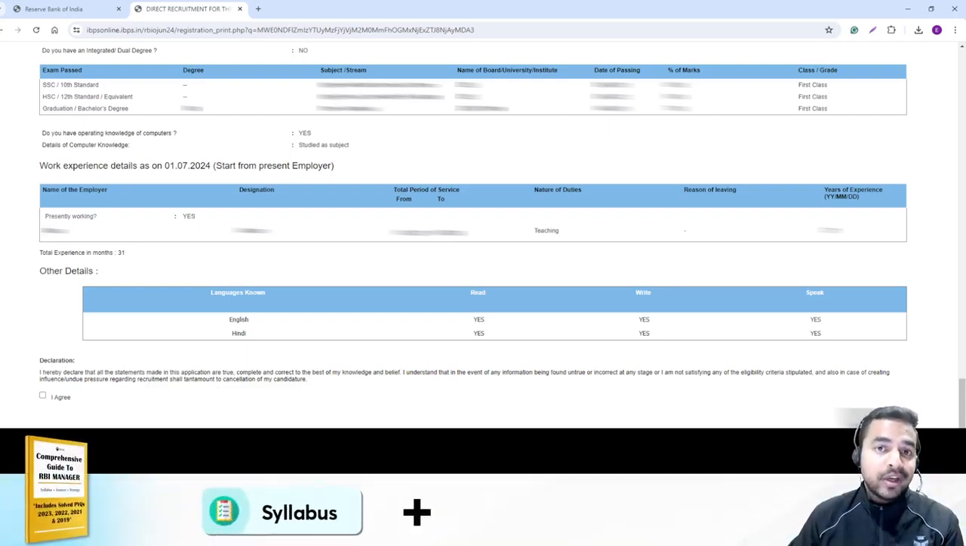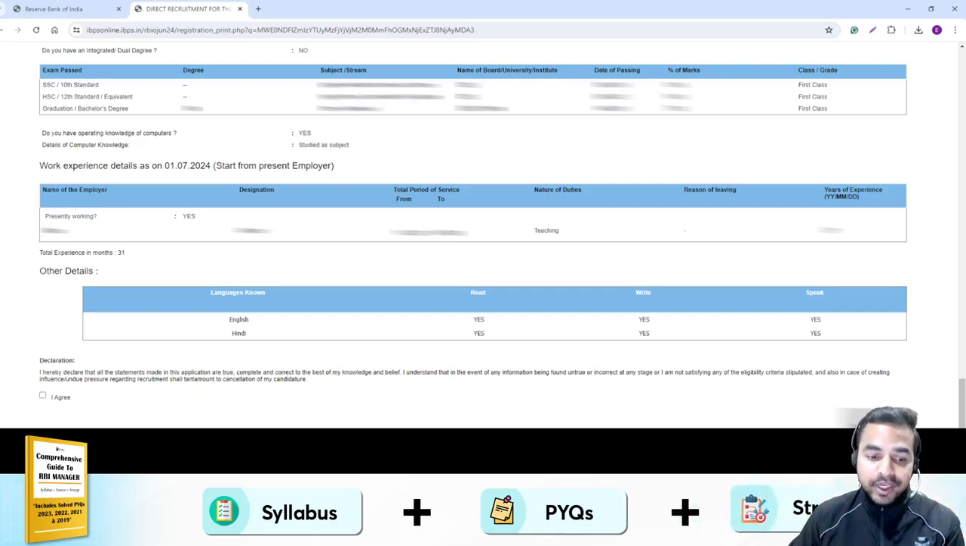That's why I told you in the initial part of the application form process that you have to make sure all your details are correct here.